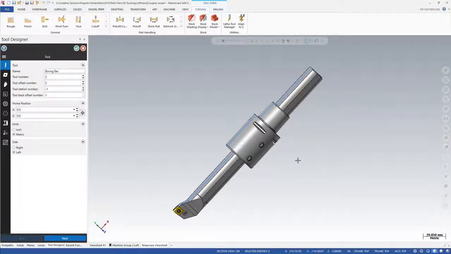The new Tool Designer helps you create 3D representations of your tools. You can then use these 3D tools to increase the accuracy of cutting simulations and eliminate possible collisions before you attempt to machine the part.